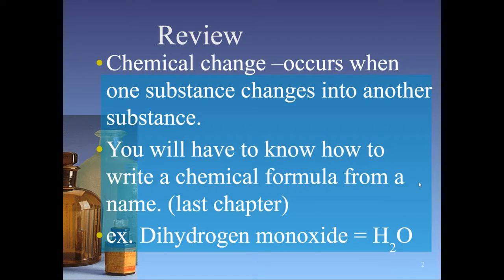All right, so just a little bit of review, some vocab terms and some key concepts. So a chemical change, this occurs when one substance changes into another substance, okay? Keep in mind the difference between a chemical change and a physical change. The chemical change is the resulting product is completely different than what you started with. A physical change, you just may change the shape of it or the state of matter that it's in, but it's still at the end of the process, whatever substance you started with.